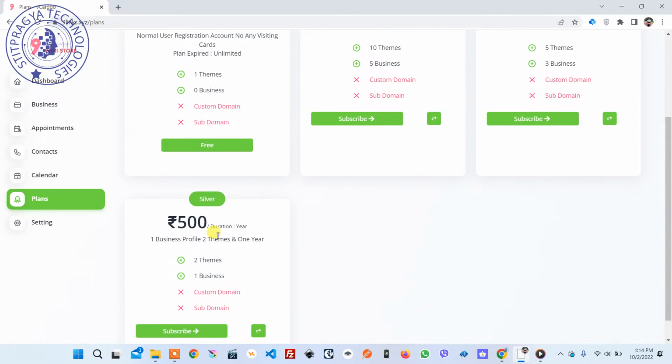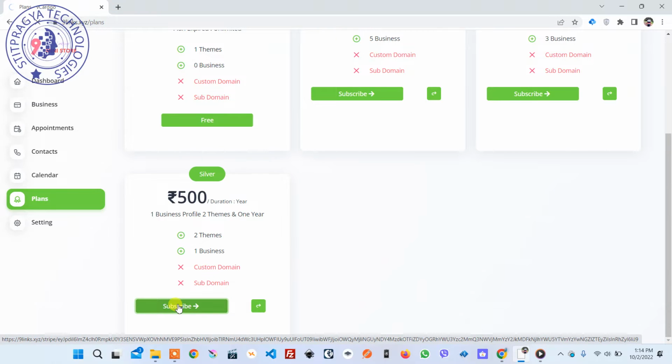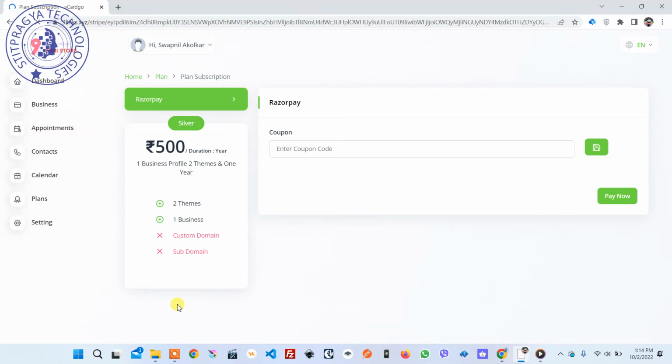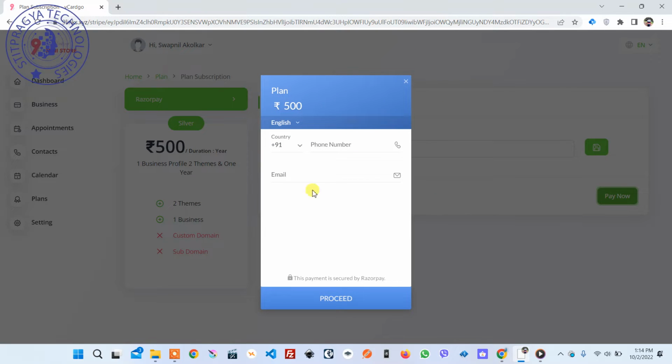You can subscribe to any plan and you can change it anytime from your dashboard. Let's say this user will subscribe to this plan, then you have to go for the pay now. If you have any coupon code, you can use that. Then on pay now, you will have the Razorpay integration. Here you have to submit your phone number and email ID.